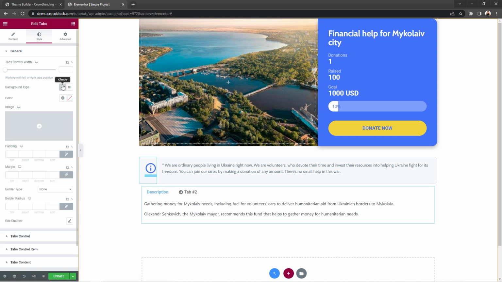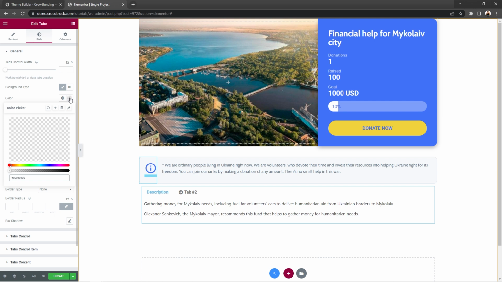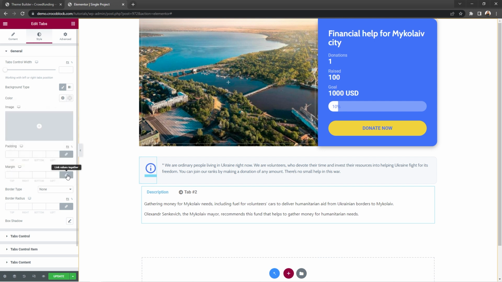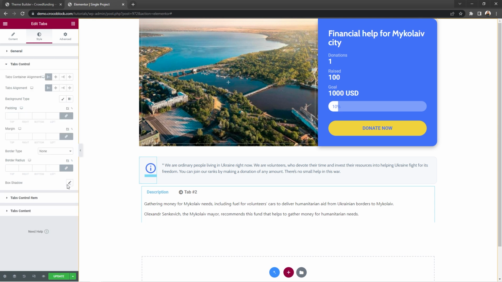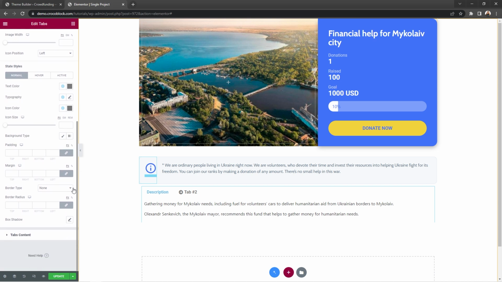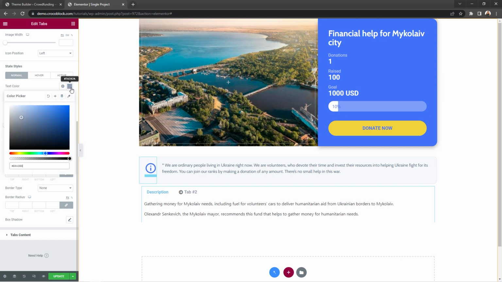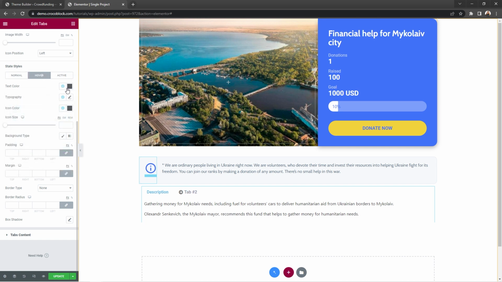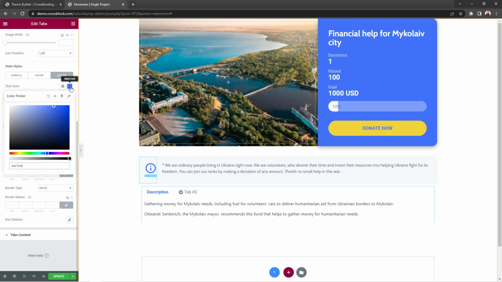In the tab's control, change the background color to light gray and set margin to -4 at the bottom. And then tab's container alignment to stretch. Okay, now let's move on to the tab's control item settings and change the alignment to the left. Then scroll down to State Styles section and change the text color on normal to gray, on hover to almost black, and on active to blue.